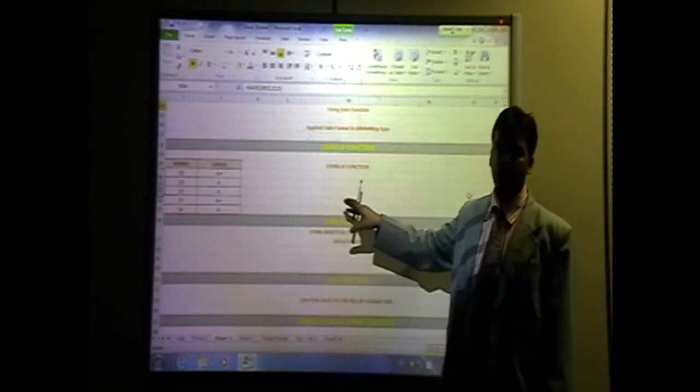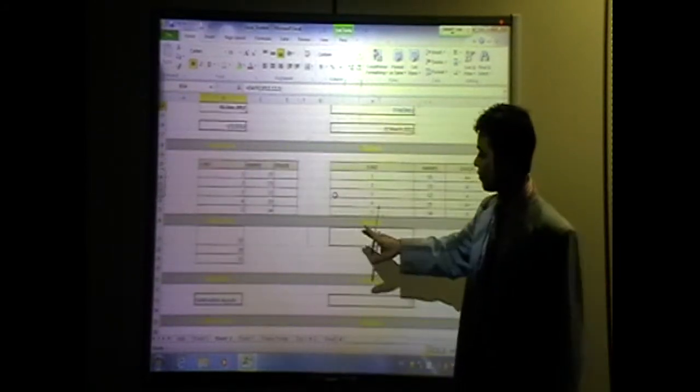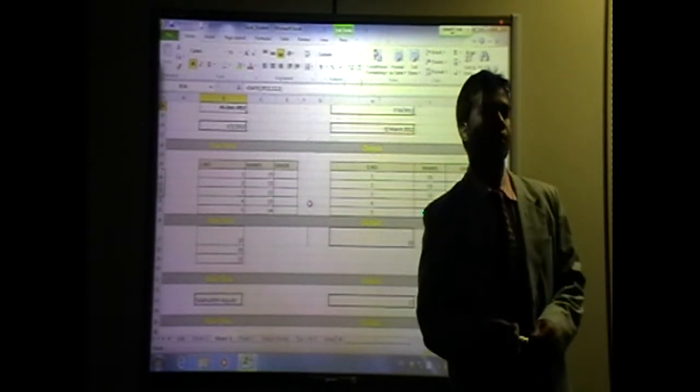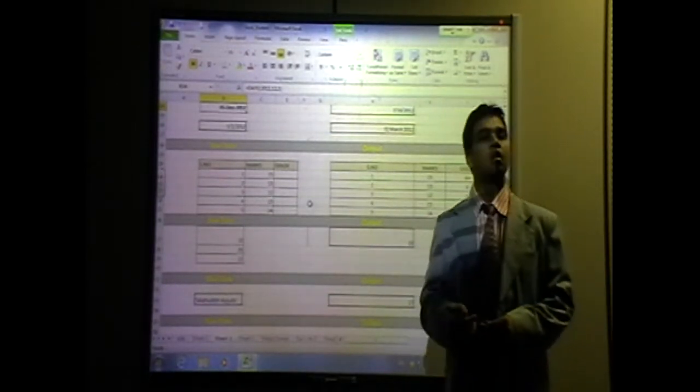Yes, using IF function. Vasudhan? Yes. I think you will not make the mistake next time when you solve this one. Firas? Yes. And Ahmed Sahib?